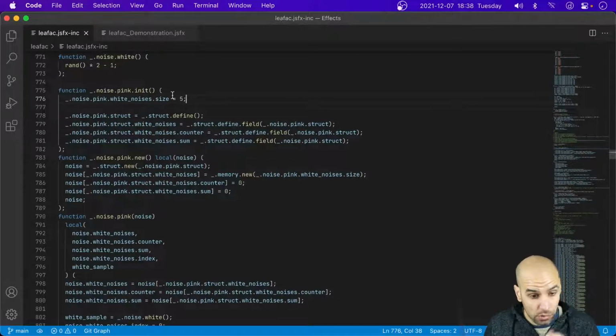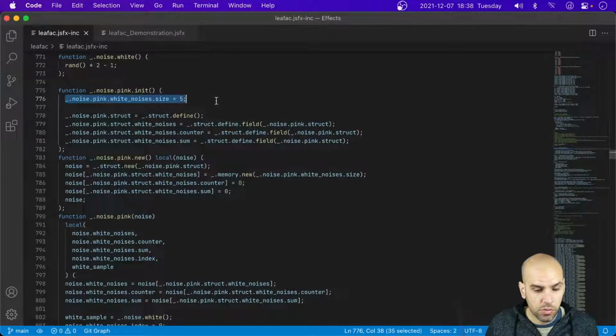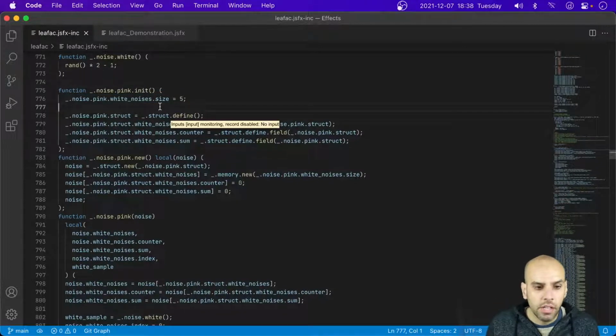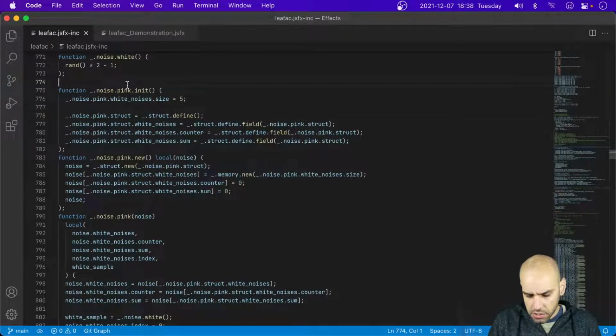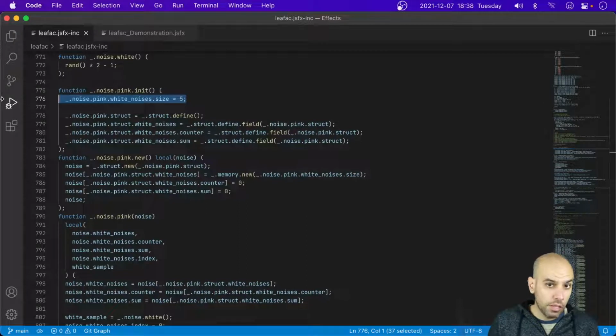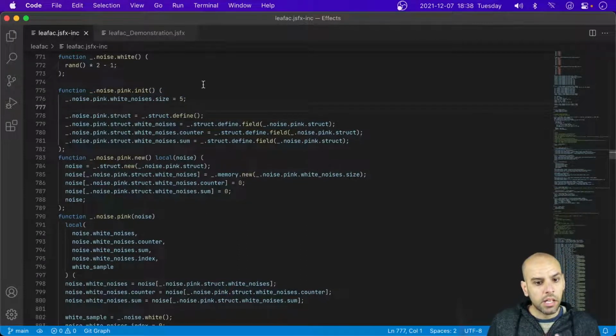So this number here is controlling the number of sources of white noise, and we currently have 5. And as far as I know, 5 is good enough to get a good pink noise slope for the spectrum of frequencies that we can hear. But we can play around with this number, because maybe if we have fewer sources of white noise, the performance gets a little better, and that could be a clue.